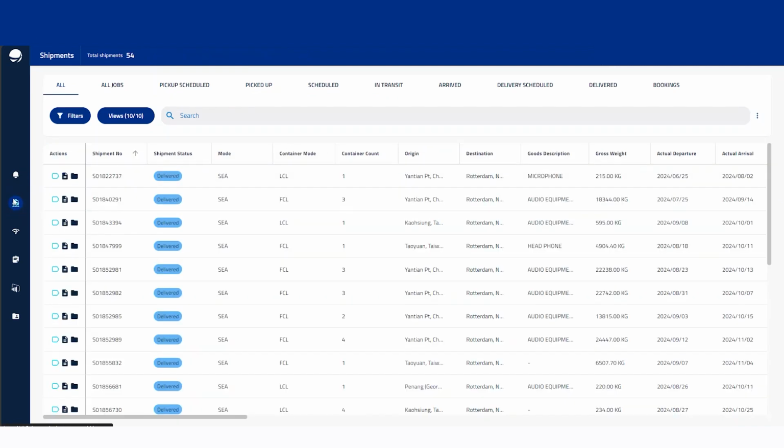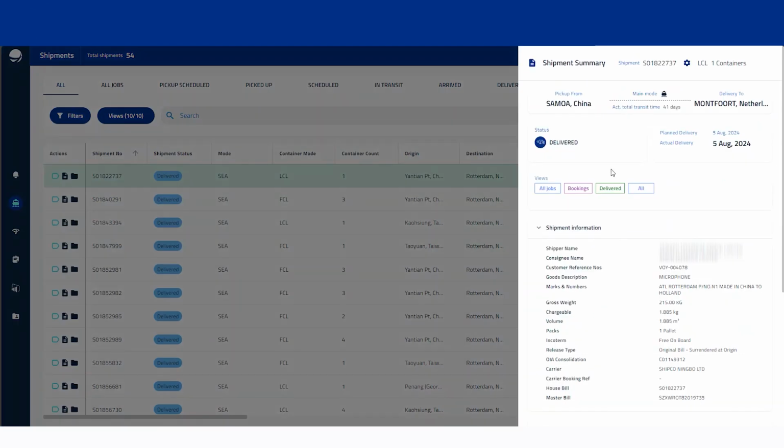Once we've pressed that ship button, it will pull up the same information and the same layout that we had previously. So again, if we wanted to see the shipment summary for this shipment ending in 737, we can click this one here, and then this will pull up that side screen there.